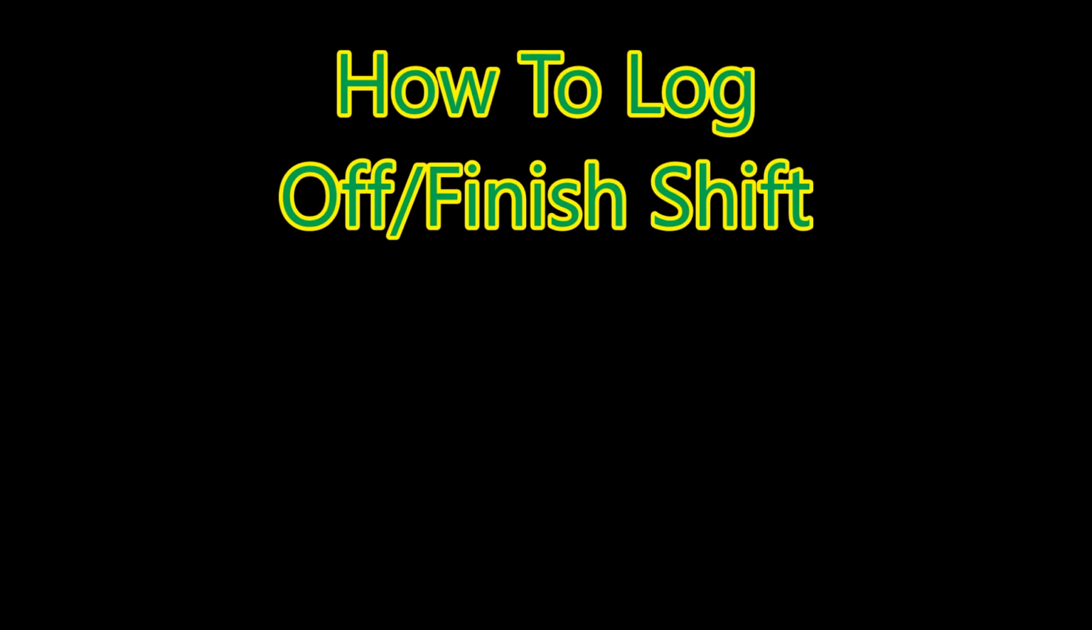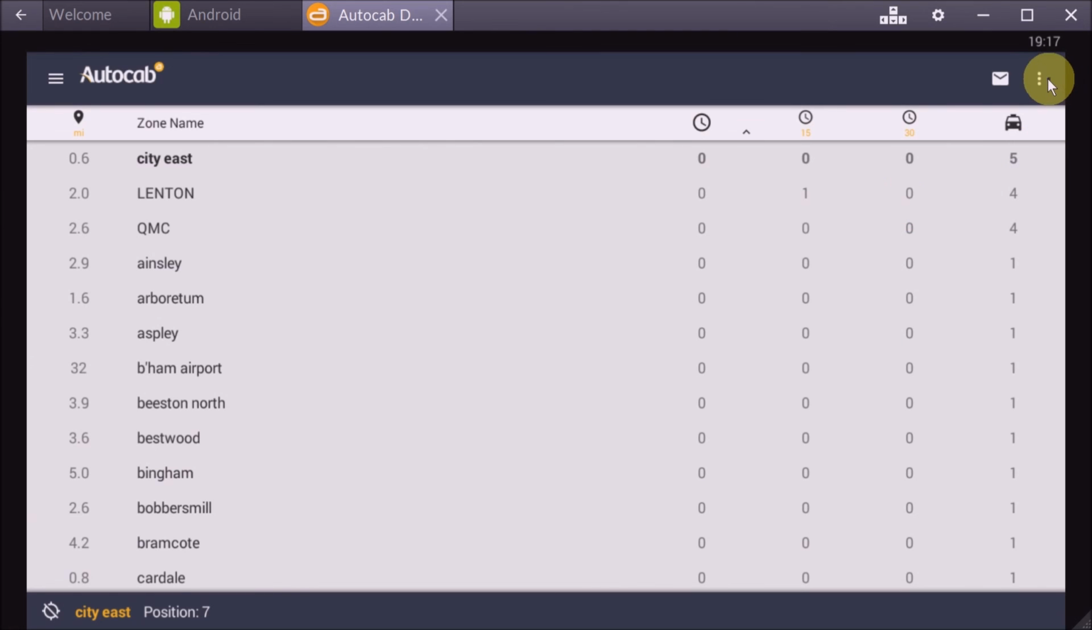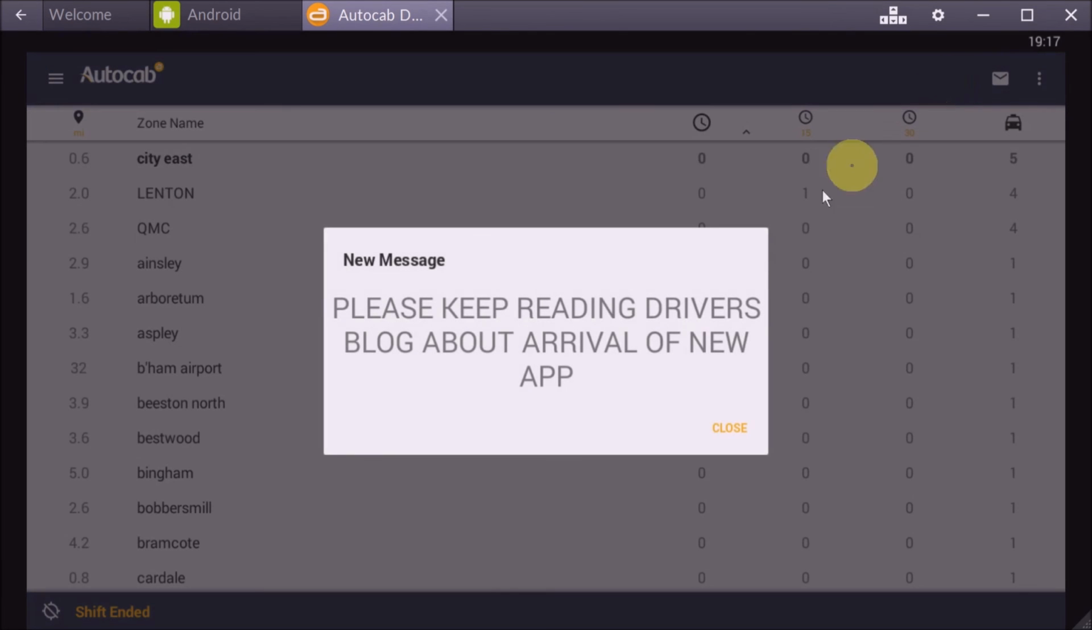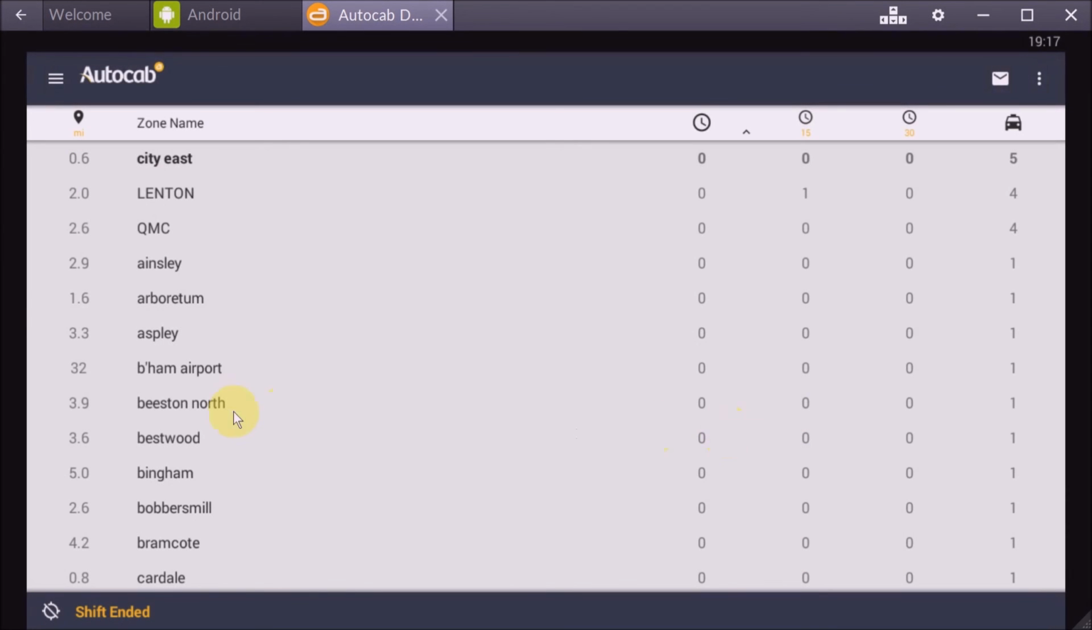How to log off or finish your shift. To log off or finish your shift, please select the Options tab and then select Finish Shift. We are now logged off. As we can see, it says shift ended.